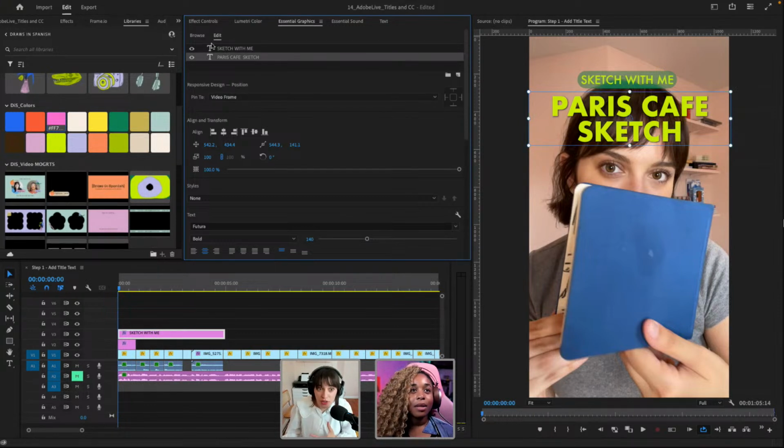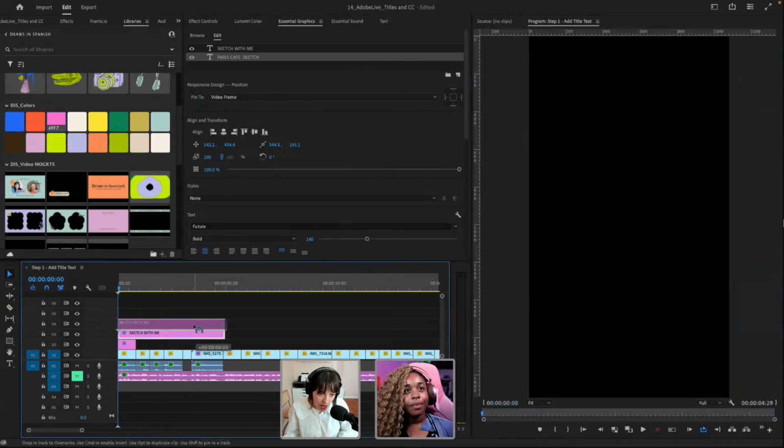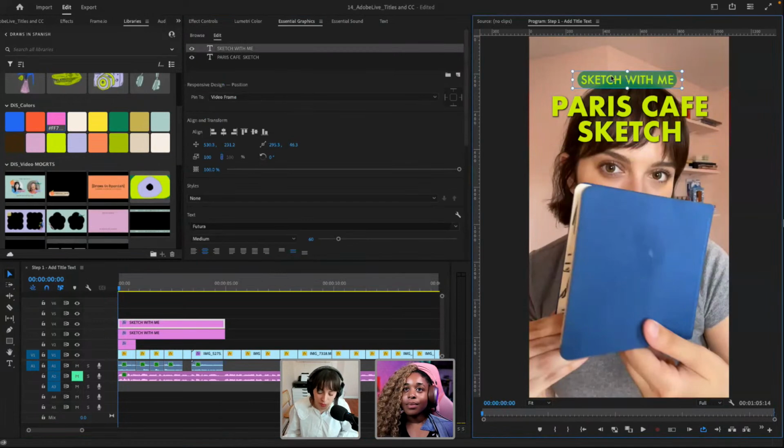Even though there's a benefit to this: if you wanted to animate it all together, you have it all grouped and you can apply your animation to the entire thing. Right. I want to show you how you can do it separately, because that's a little more complex.